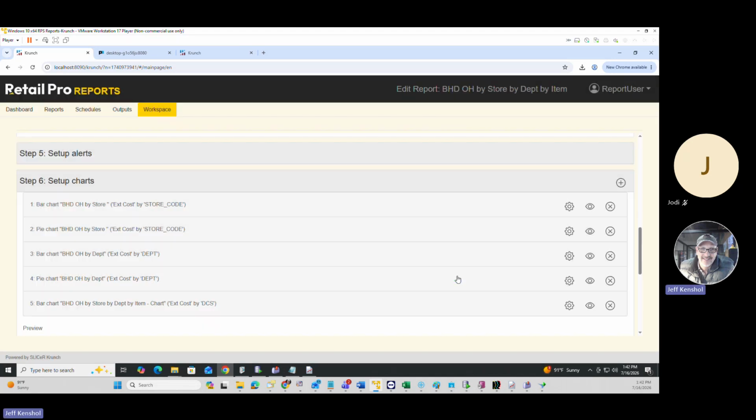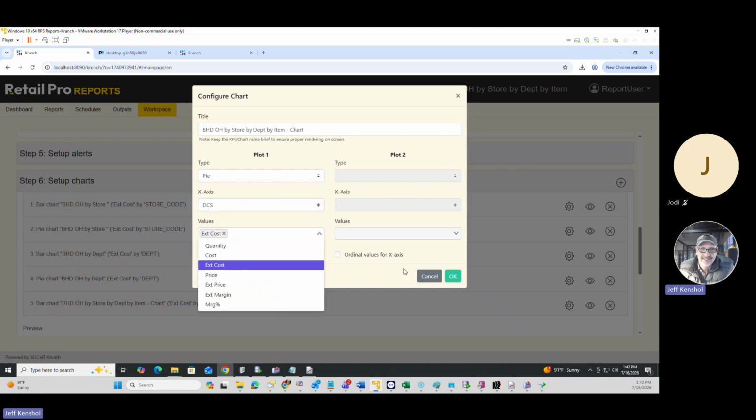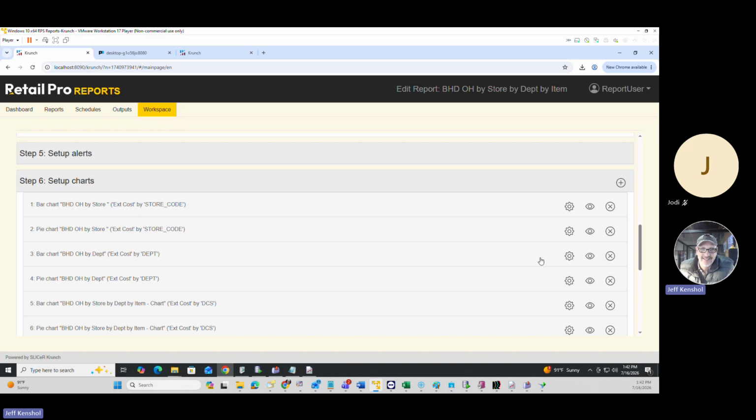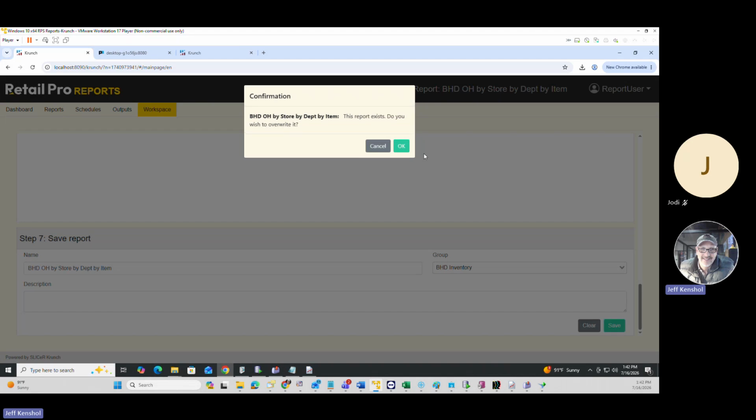And then click OK. We got a fifth chart there, right? And we could go back and do the same thing. We could say, make this one a pie and do it on the DCS and give me the extended cost and add that. And then scroll down to the bottom where we have the save button, save that.